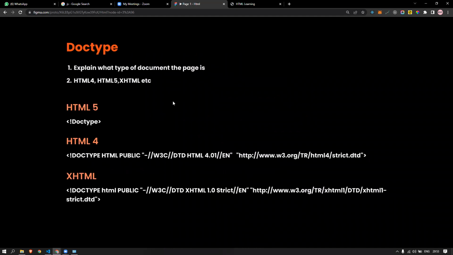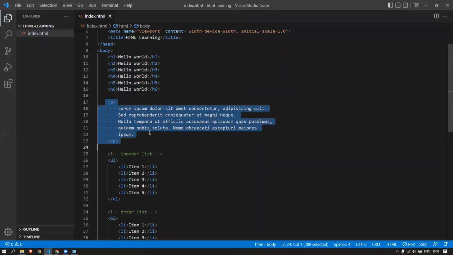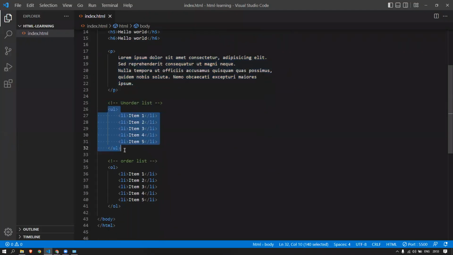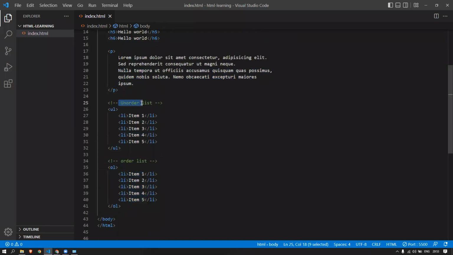So today we learned the heading tag, paragraph tag, UL tag, and the OL tag. So you know the difference now. An unordered list gives me back a dot in front of li, and an ordered list gives me back a numerical value in front of li.